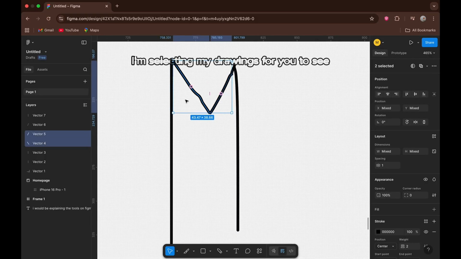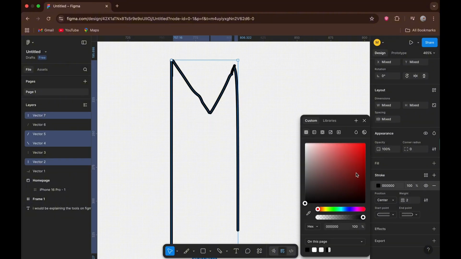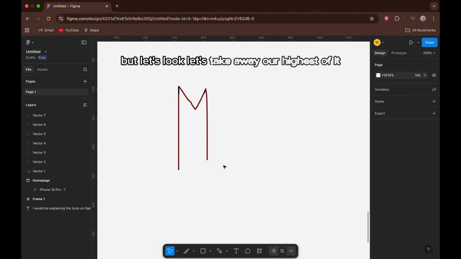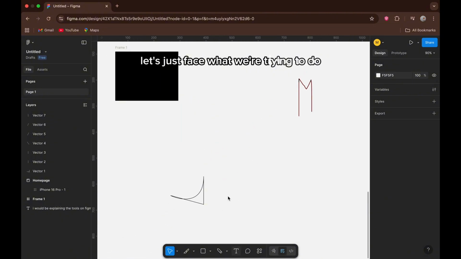So I'm selecting my drawings for you to see. You can change the color to red. That place didn't change because I didn't select it. But let's take our eyes off it. Let's just face what we're trying to do.